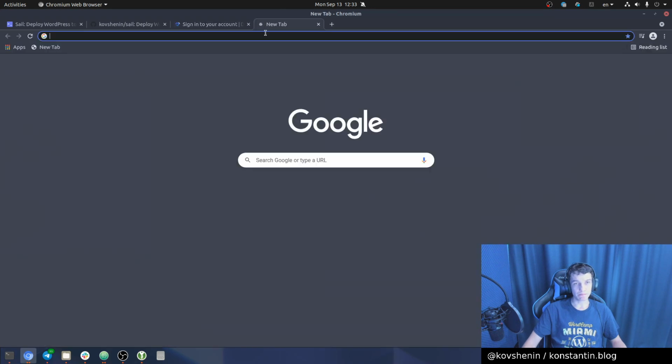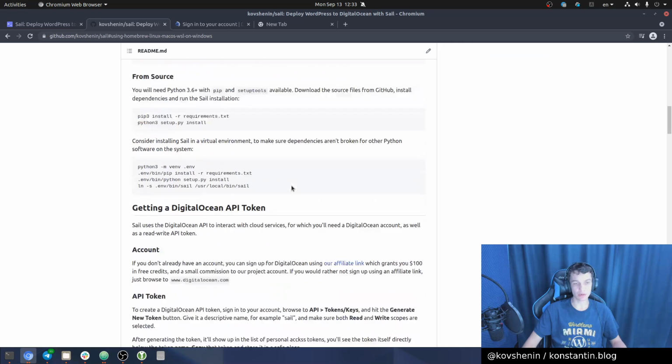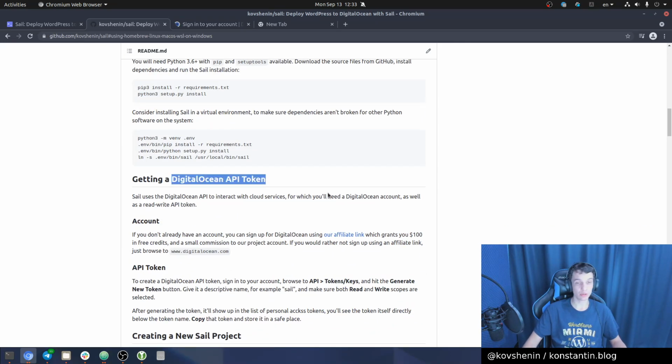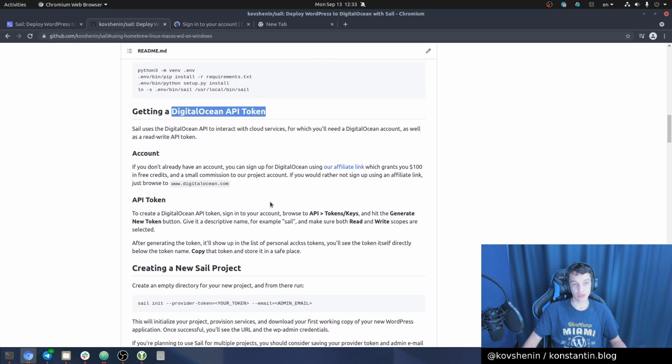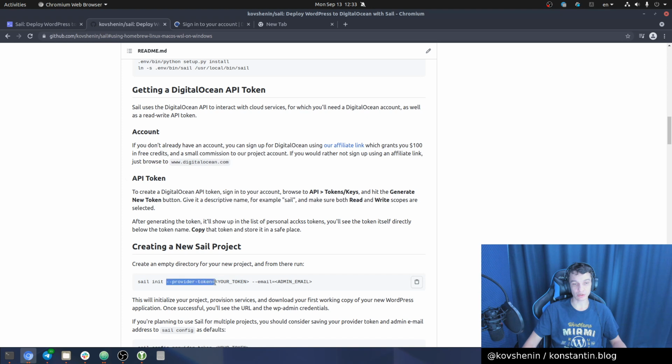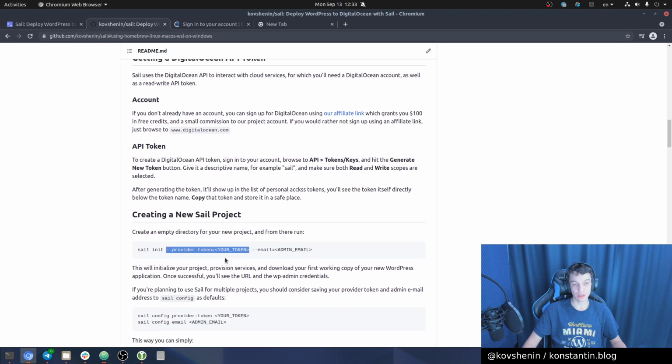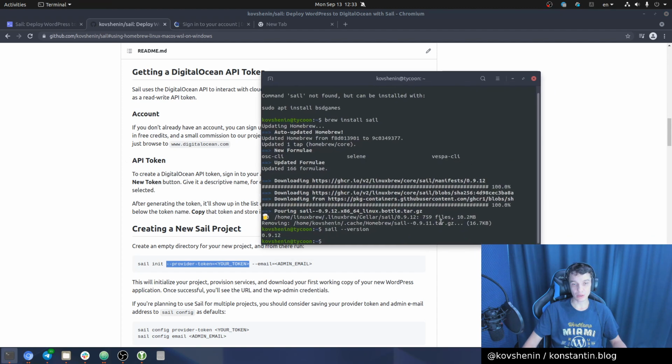While we wait for the email, for Sail you'll need the DigitalOcean API token for Sail to work with your DigitalOcean account, and that's the one you can get from your DigitalOcean dashboard. It's called the provider token in Sail. But you can also configure a system-wide provider token. So if you're planning to do multiple projects with Sail, instead of entering the provider token every single time, you can just do something like sail config provider token, and then enter the token here, and it will be used every time you invoke sail init. That provider token will be used.